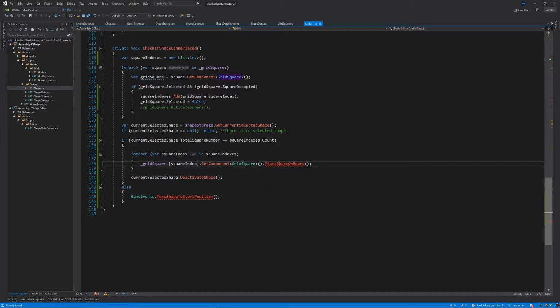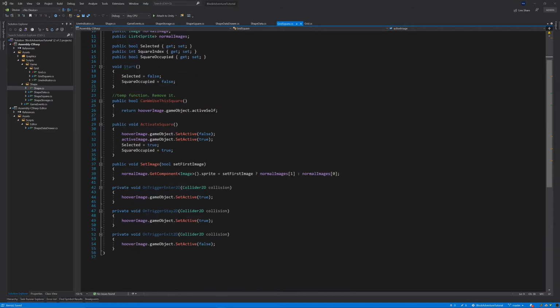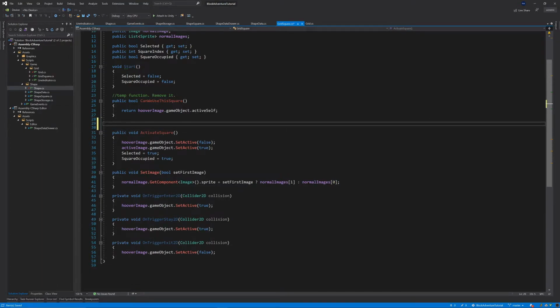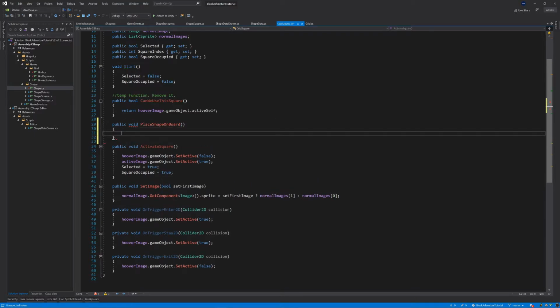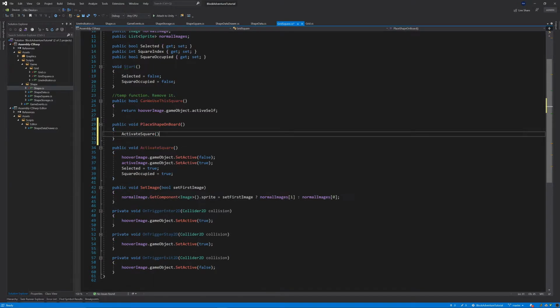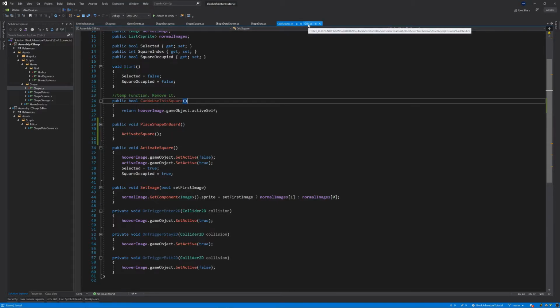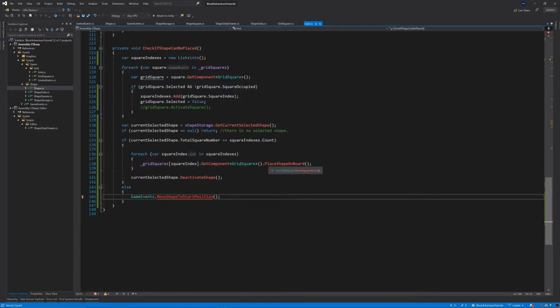So let's go to our grid square class, and let's add function public void PlaceShapeOnBoard. Okay, and inside this function we're just gonna call function ActivateSquare. So this is a very simple function. We're gonna expand it later, but for now we're gonna keep it simple. Let's save everything, and now let's go back to our grid class, and as you see, our PlaceShapeOnTheBoard function is recognized now.